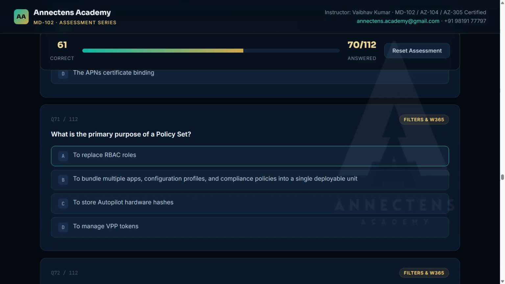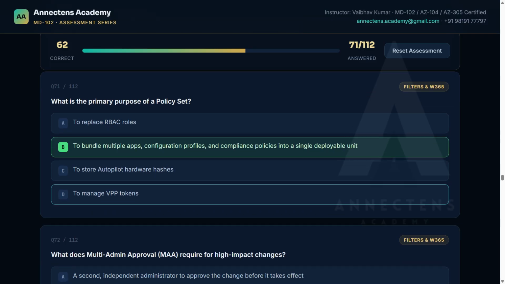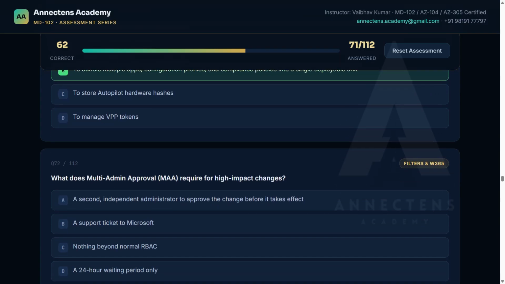What is the primary purpose of a policy set? I already talked about it multiple times. Policy set, we have given the marriage party example also, right? So this is where you have a bundled section where you can define multiple applications in one set and deploy them, right?